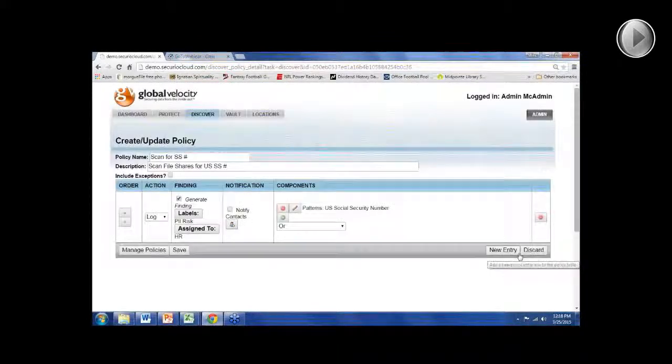And I'm going to show you how easy it is to look at a policy and how easy they are to set up. So in this case, we gave it a name, a brief description. The action is we want to log and create a finding anytime we see a U.S. Social Security number.